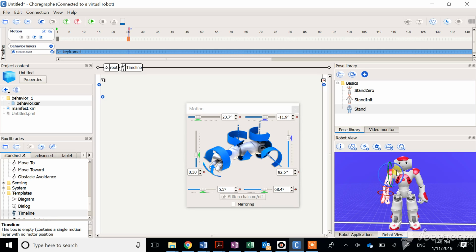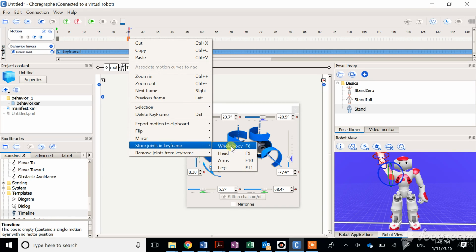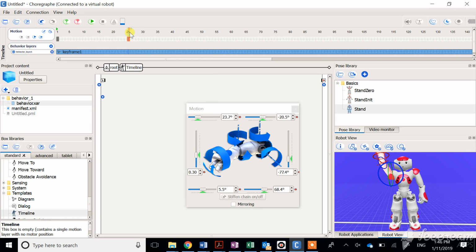For example, I want to move the arm. I can either use these controllers here, or I can use the controller window that pops up too. I might make my Nao just raise their hand after 1 second. I'll store those keyframes again by going right click, store joints in keyframe, whole body, making sure it's on the 25.